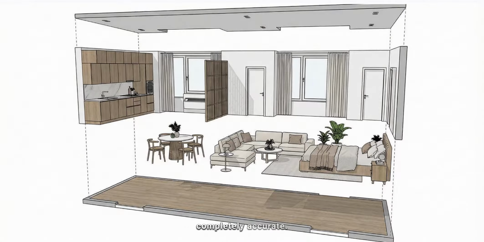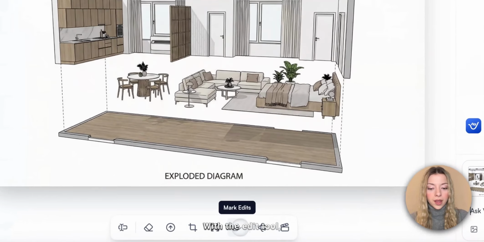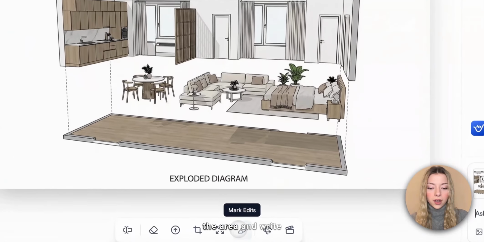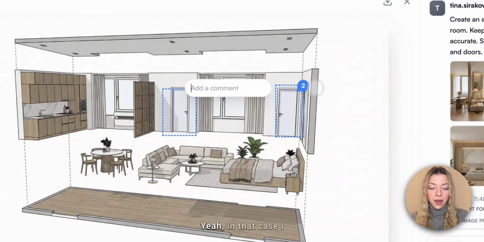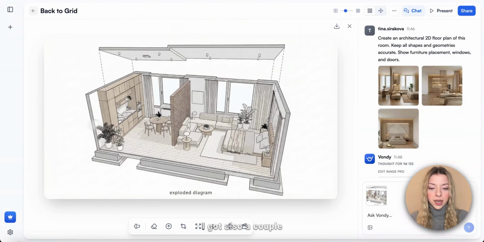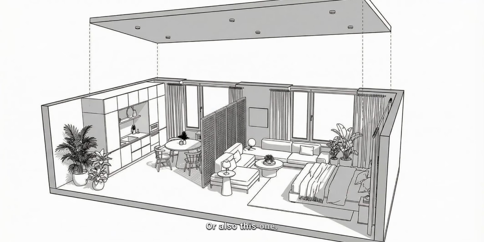And it is completely accurate, but again, there are some doors that don't actually exist in the space, but it's okay. They're easily removable with the edit tool. You can just select the area and write to delete these. Yeah, in that case, I didn't do it because I got also a couple of other results that were better. Like for example, this one, or also this one.